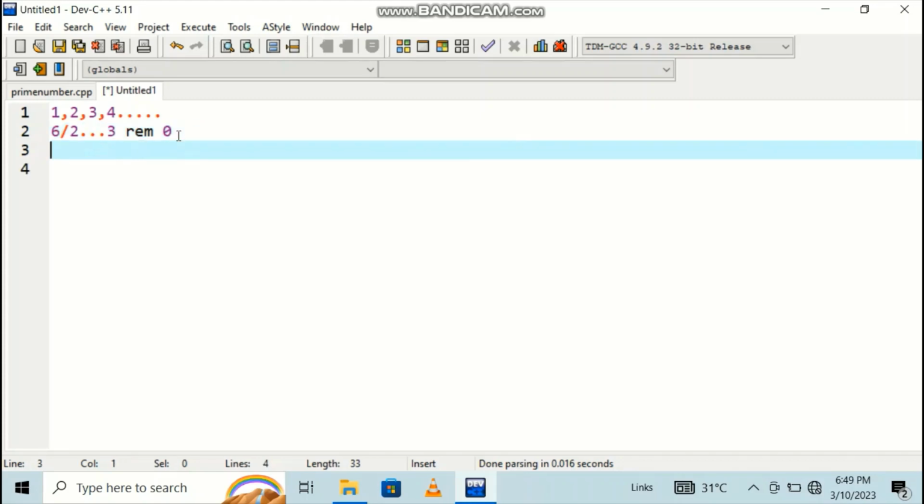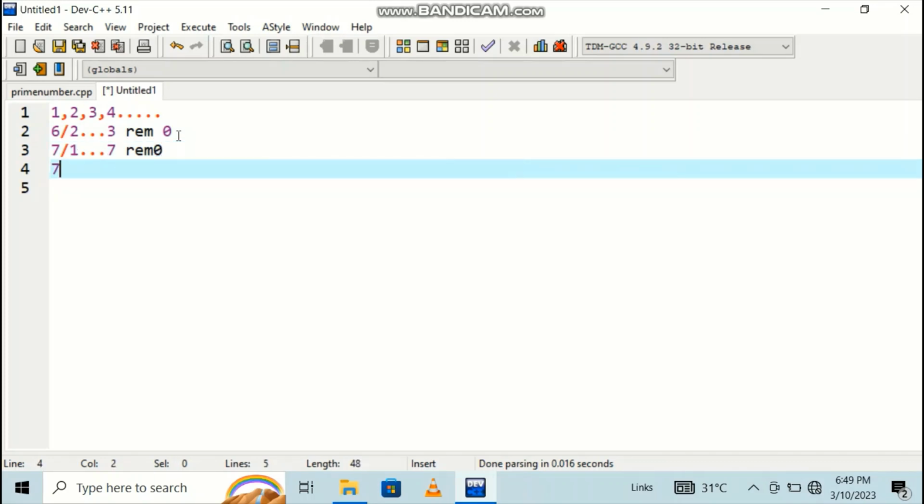Now, when it comes to 7, 7 is a prime number because it can only be divided by 1 and itself. It gives us 7, remainder 0. It can again be divided by 7, remainder 0. So 7 is a prime number because it can only be divided by 1 and itself.